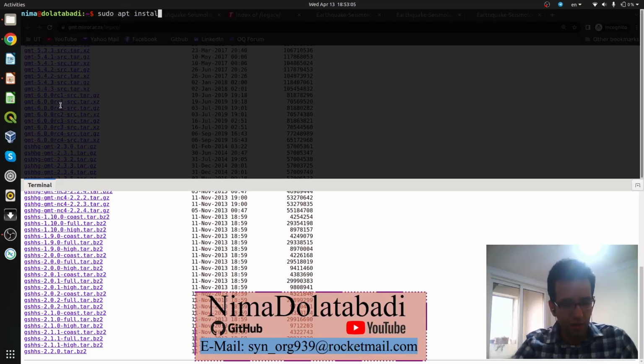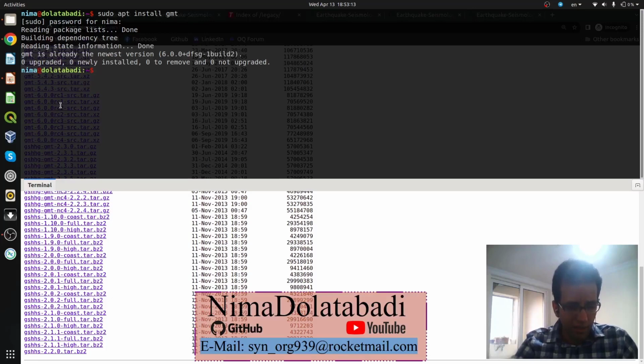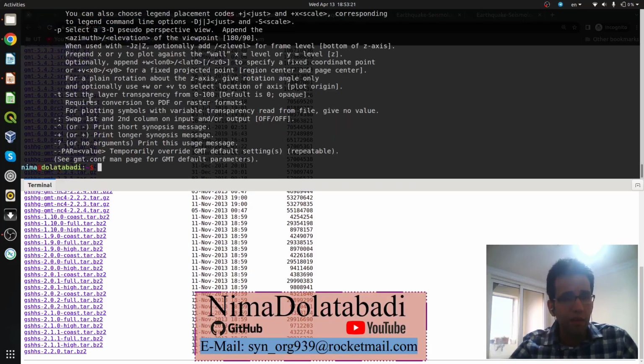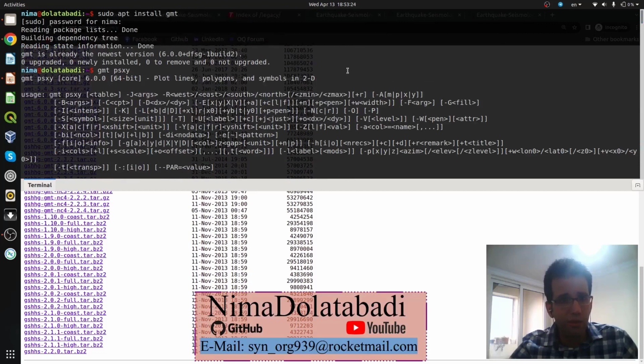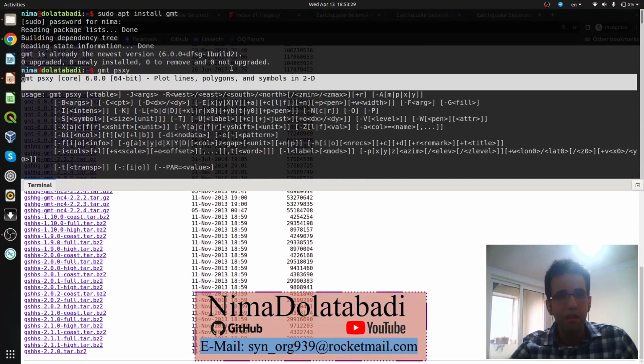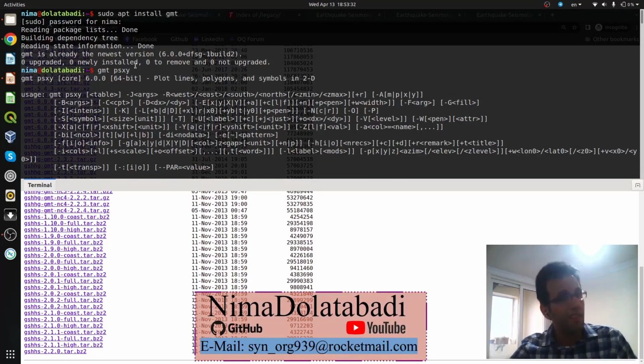sudo apt install gmt. If I input the password, I have GMT installed, and if I type gmt psxy, I think this is the correct syntax. Yes, this is the true syntax to use. You can see I have GMT version 6 installed on my system. So installing the latest version of GMT is completely free and it has no problem. You can just install it with a single line of code, and it is completely easy for you.